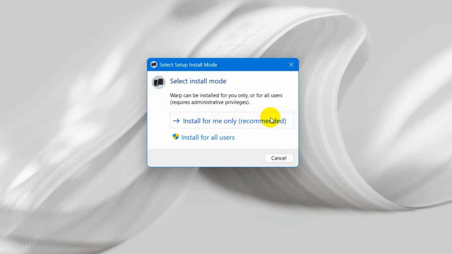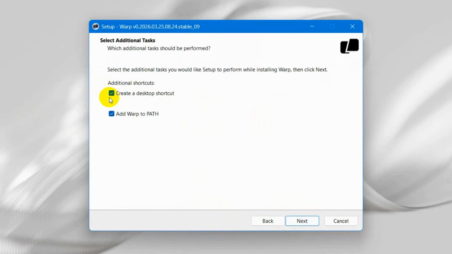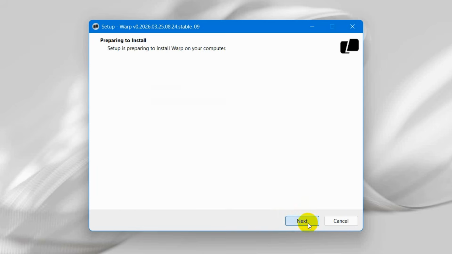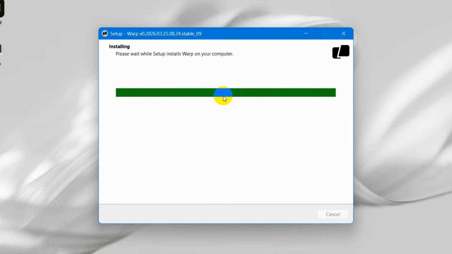Then here you can see Install for me (recommended). Click on that and you can choose where you want to install ORP. So I'll keep the default location, then click on next and we'll create the desktop icon, and you should also make sure that you have checked this on as well, add ORP to path. Then click on next, then click on install, and it will install ORP in our system.